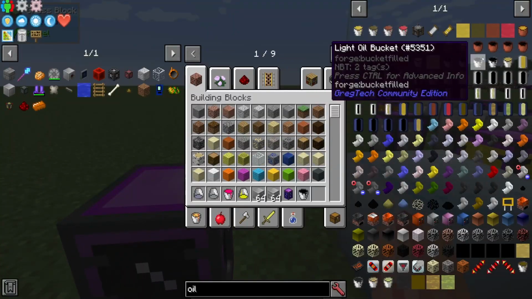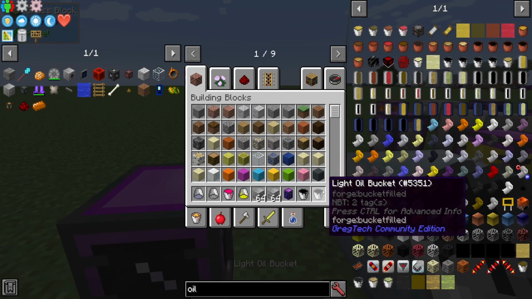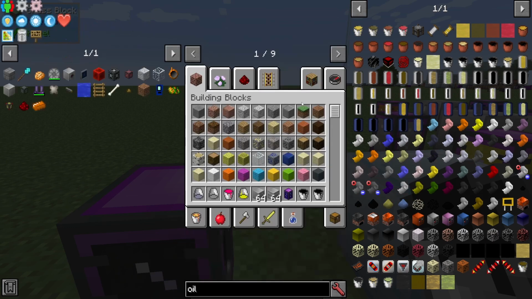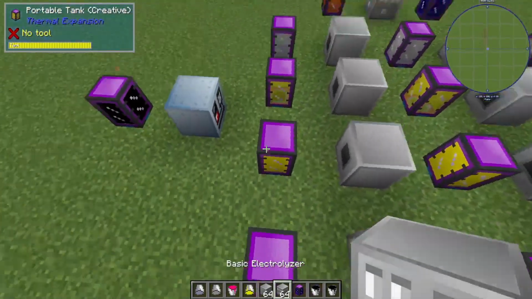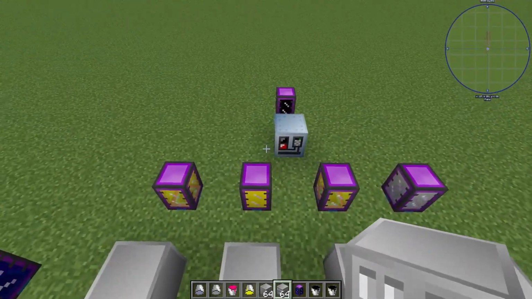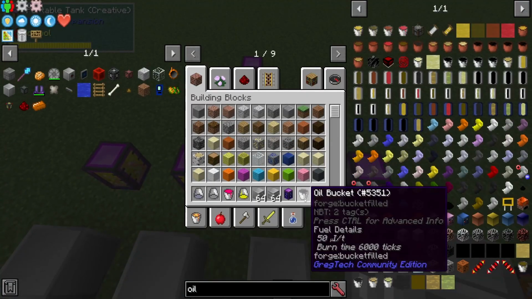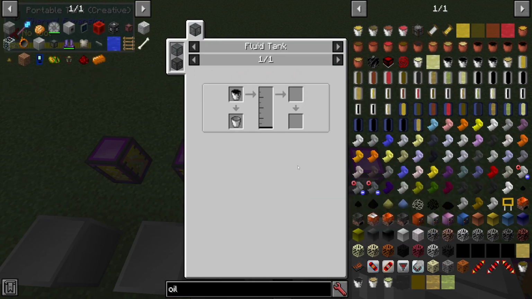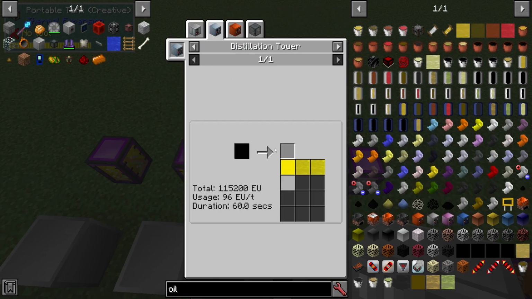We do have other oils. We have some light oil that we got from that pocket. You can do the same thing with this. Just throw it in the distillation tower. You'll get the same products, just in different quantities. So all oils will be going through this tower. Oil, light oil, heavy oil, raw oil. They'll all use this tower. All the same thing.